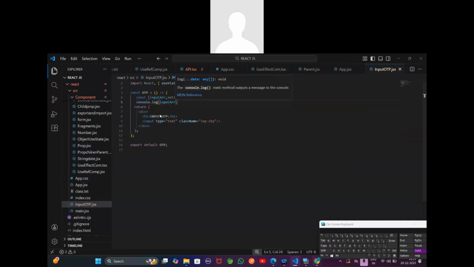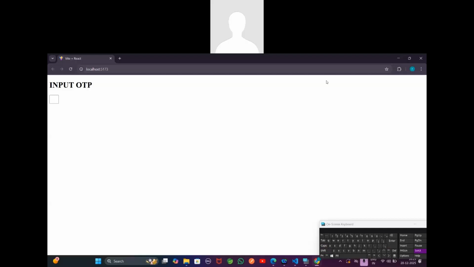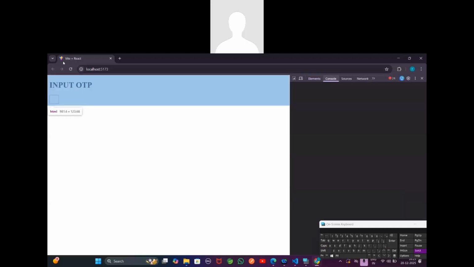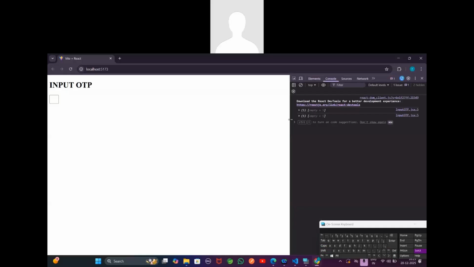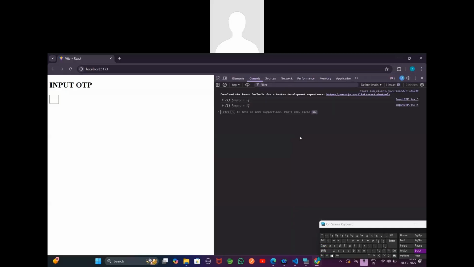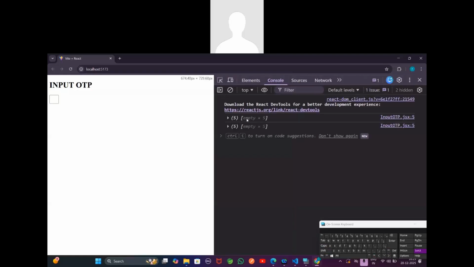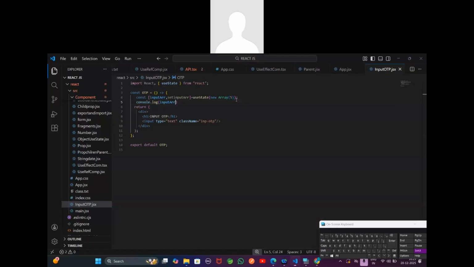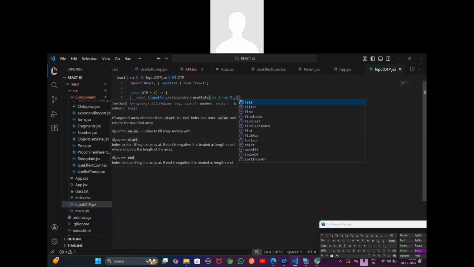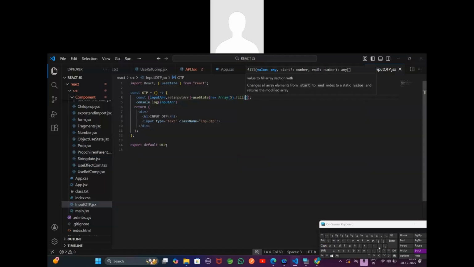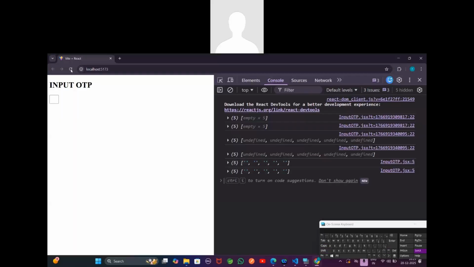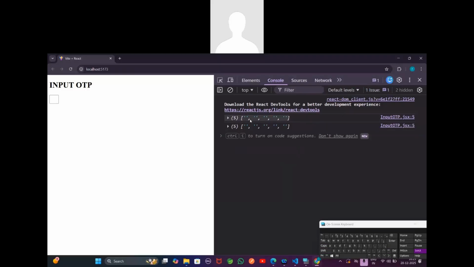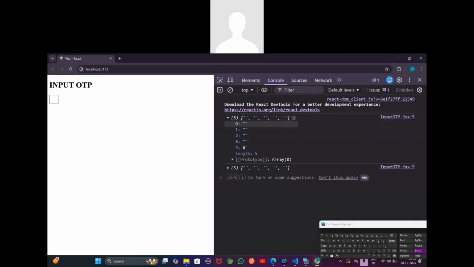Now just inspect it, go to the console. Let me increase the size. See, it is showing empty, there is no value, but its size should be 5. Now, as of now, I'll fill this with an empty string. Now if I give the empty string, what happened? The array length is 5, with the values being empty strings.